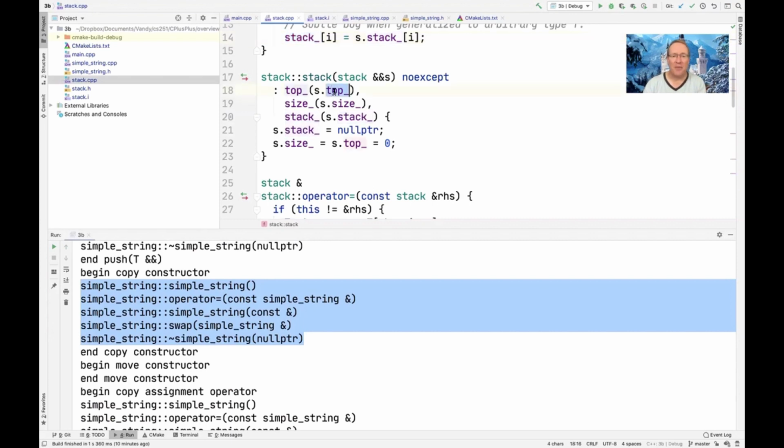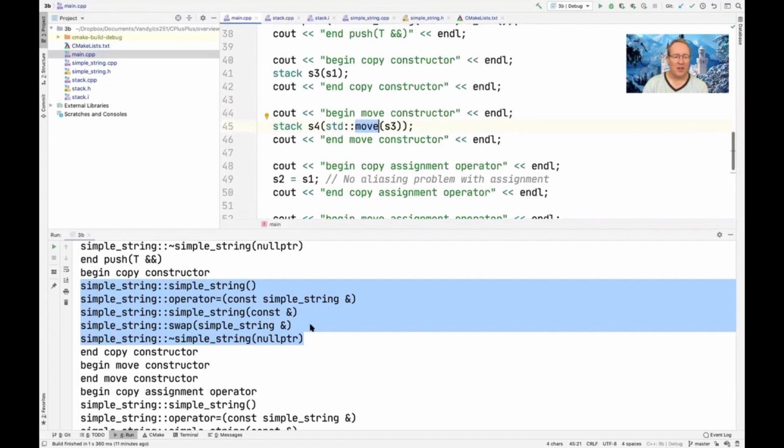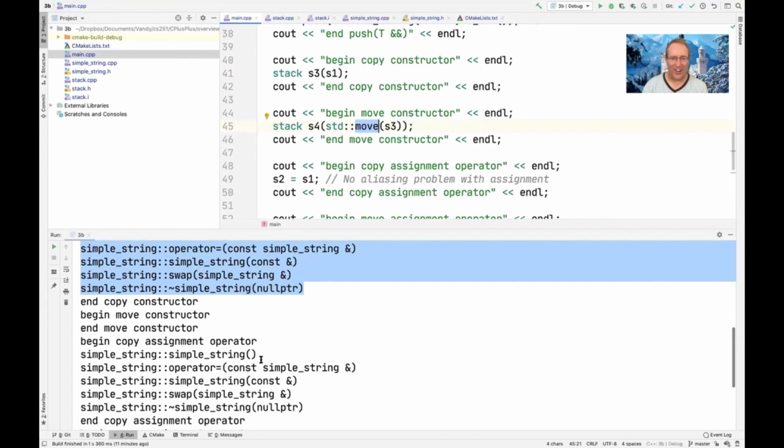Notice how we're copying the right-hand side's state, top, size, and stack, to the left-hand side, to the object we're initializing. And then we're lobotomizing the right-hand side. We're basically giving it a null pointer. So we're transferring ownership. We're moving its contents into the new object that we're creating here. So you can see here that that really has no overhead at all.